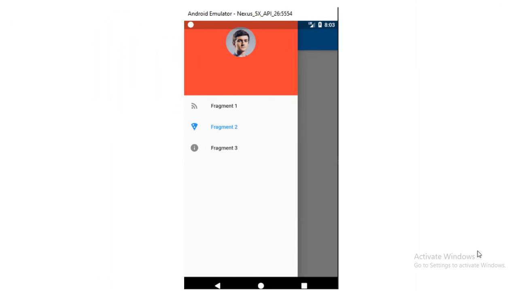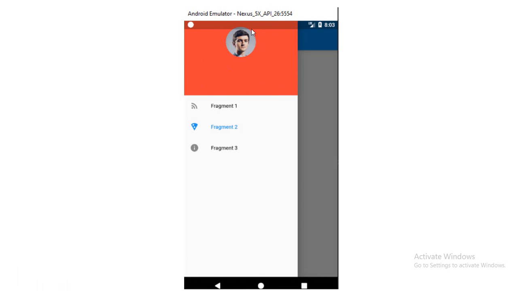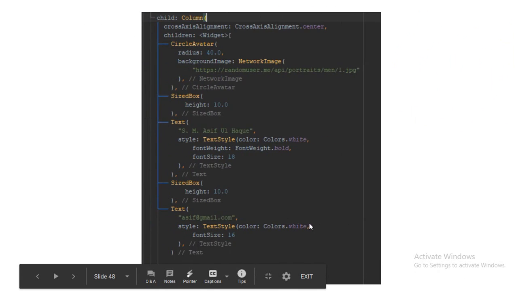Okay, so here is the output of the code we have done so far. We can see at the top we have a container with red color, and we have fixed its height to 200, and this circular image with radius of 40, and here is the setup of all the drawer options. And as I have mentioned, if we click any of the drawer options, the selected index will be changed, and this is how the selected option color will change. This is how it works.